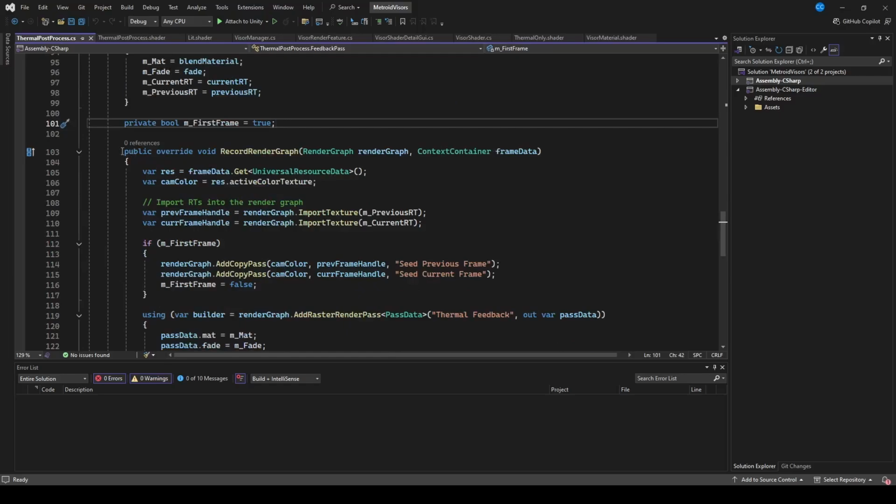So then in the record render graph, which is where we actually enqueue the pass and render graph knows whether or not to execute it, we get the universal resource data. We get the camera color as well by getting the active color texture. And then we import the textures with render graph of our two render texture handles.